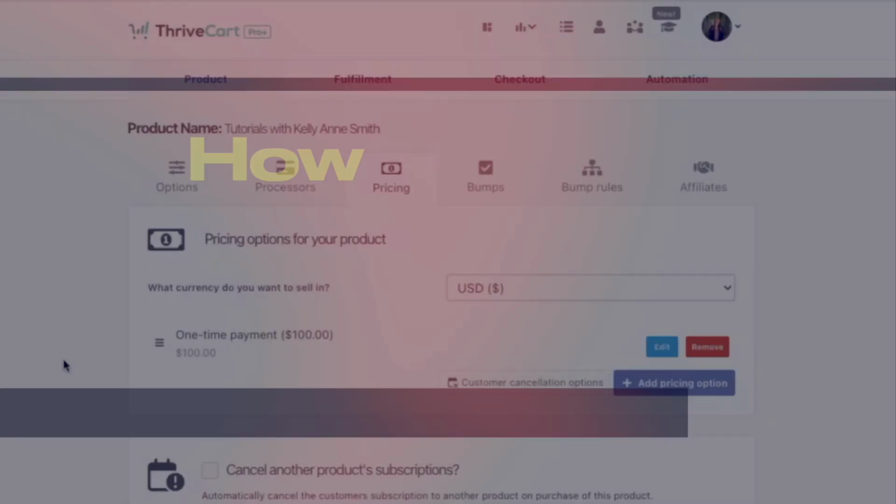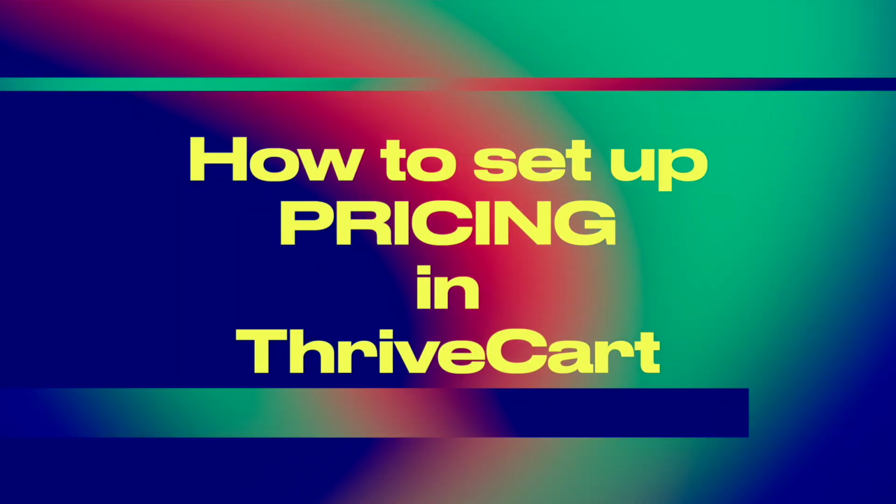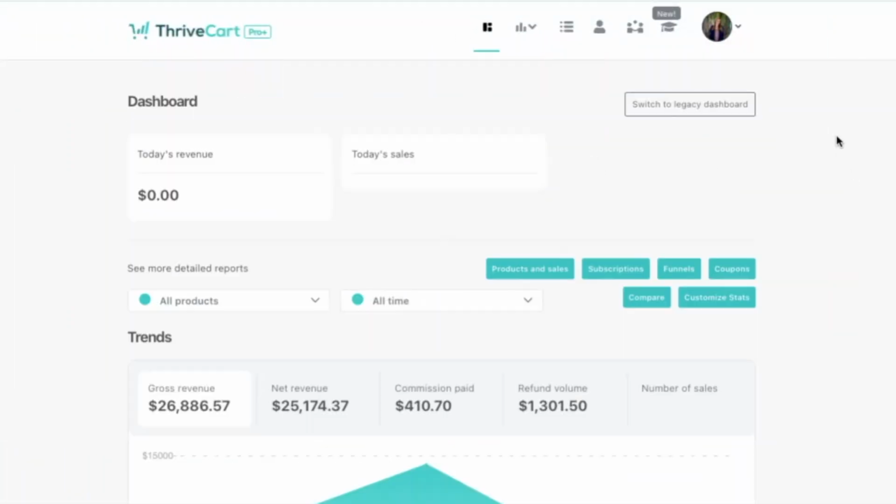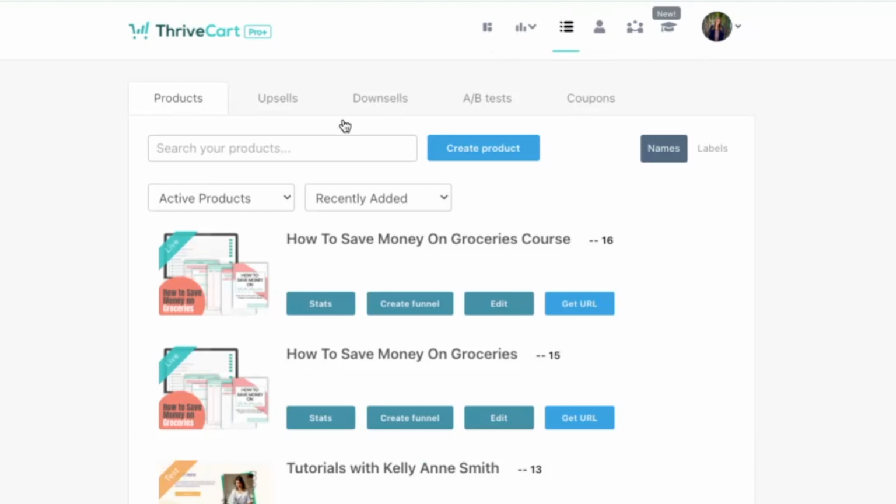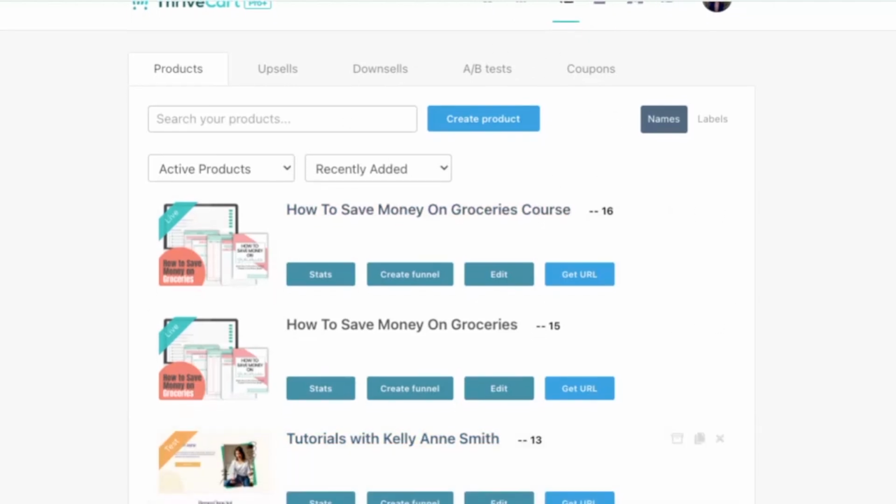Today I'm going to show you how to set up your pricing in ThriveCart step by step. Here we are in the ThriveCart dashboard, and what we're going to do is go to the products tab, which is the third one over with the dot and the lines, and then we are going to select our product.